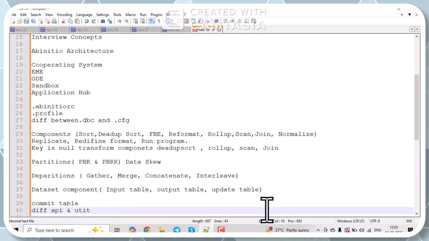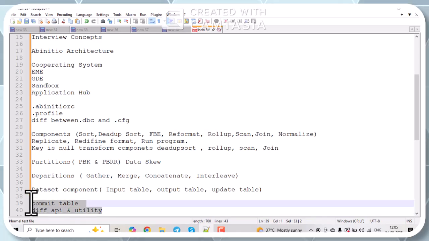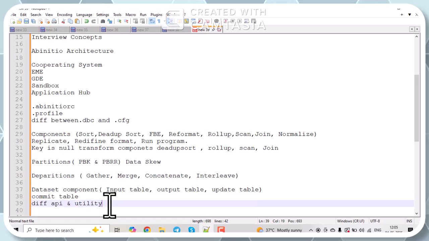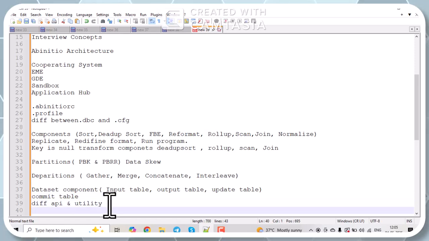Utility mode. API is the conventional loading. Utility is the direct loading. If they want to understand whether you have experience in loading, extracting the data, unloading data, they may ask you these questions also. So typical questions: commit table and the difference between API and utility, and which loading you will use in current projects, like that they will ask.